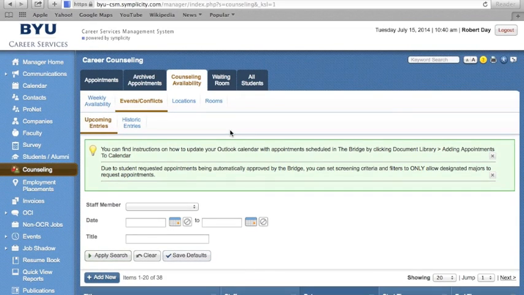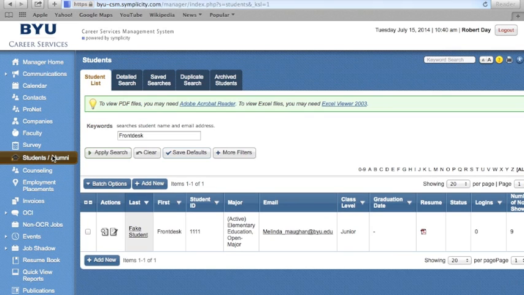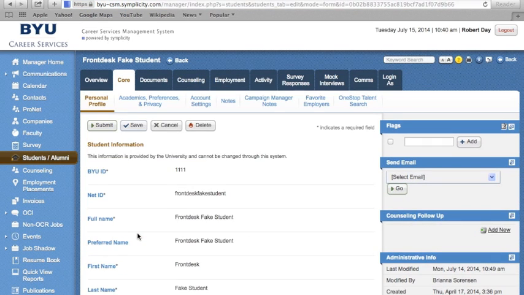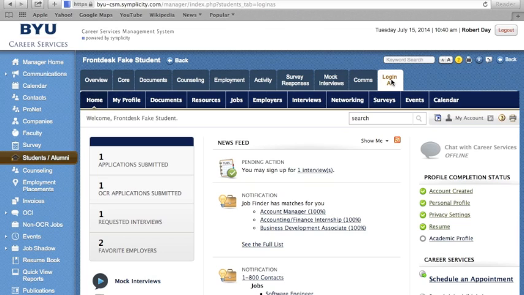Now that we understand how to set up a counseling schedule and events and conflicts to that schedule, let's see what a student views from their perspective. We can do this by clicking on Students and Alumni from the left-hand side of the screen. Click on the student view by clicking the student's last name and log in as. You will now see the student interface from their perspective.